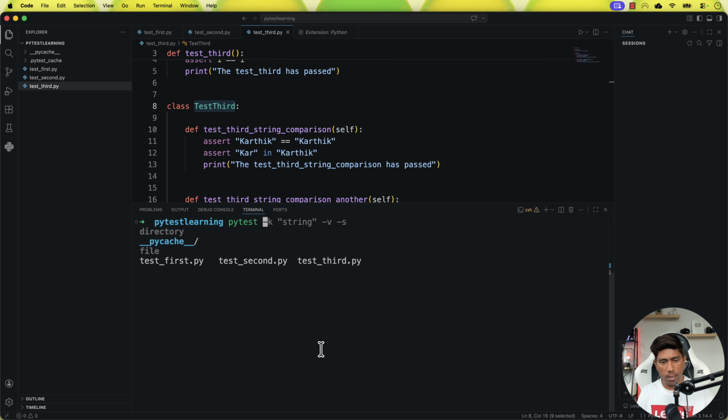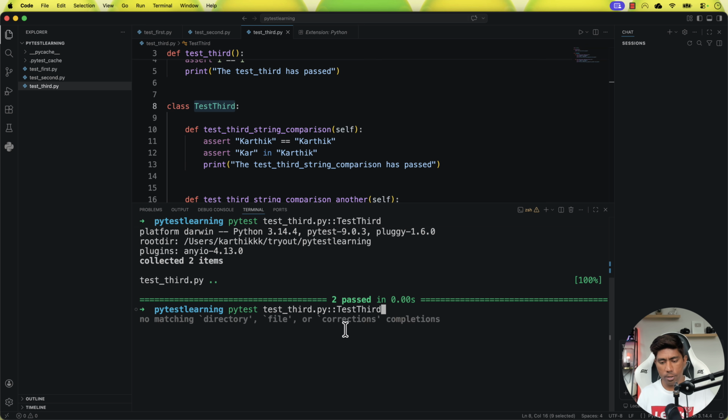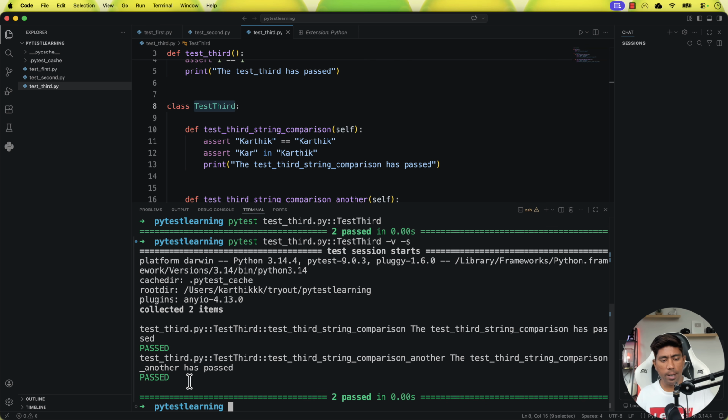You can just run that. So pytest, and then paste this test_third.py::TestThird. And if you hit enter, it is just going to run the test third alone. See that it says just 2 tests passed over here. So now you use your usual command, like -v, -s, whatever you want to use. You can run that and see that you get that output as well. See, this is amazing, right? So you can run a specific class alone with pytest from the command line.